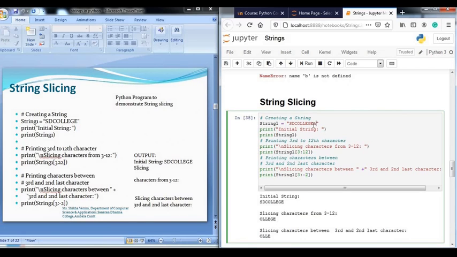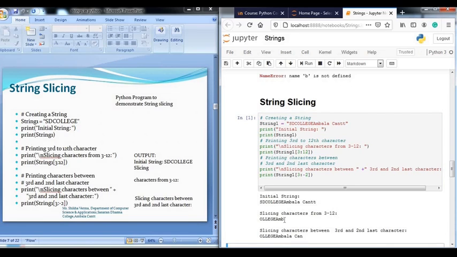If I add more, like Ambala, Kent, then I'll run it, then the output is changed. Okay, so it will return values starting from 3 to the 12 index.